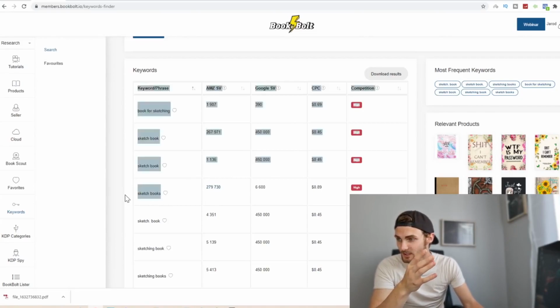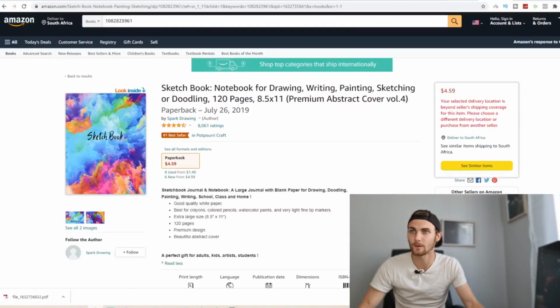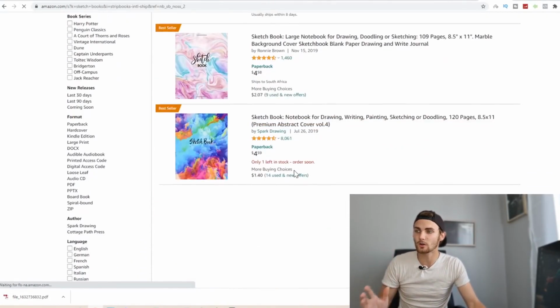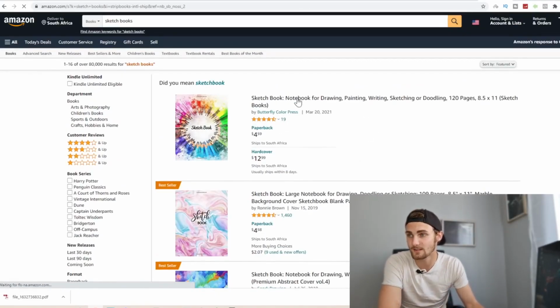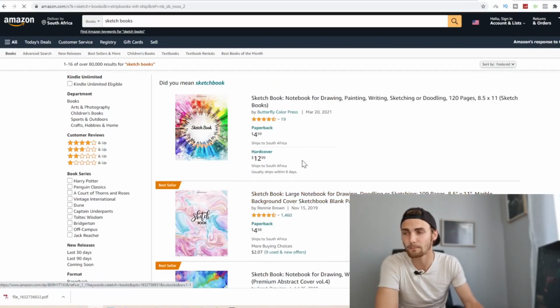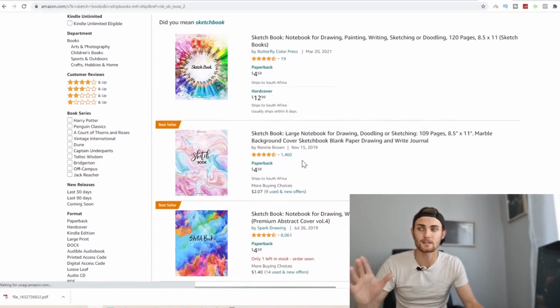If you take this keyword and search it on the Amazon store over here, just paste it in the search bar and take a look at what pops up. Take a look at their titles, their keywords, their covers over here. You can see all the best sellers, and I recommend taking influence from these sketchbooks.